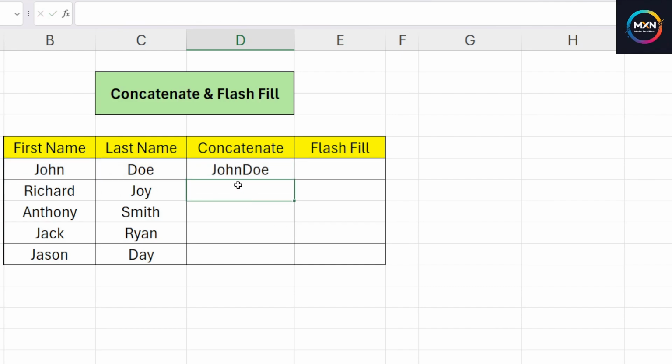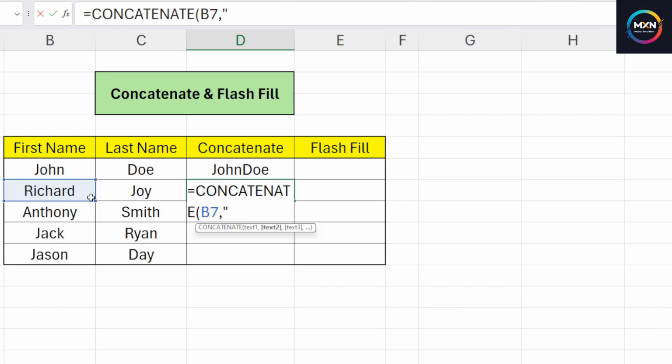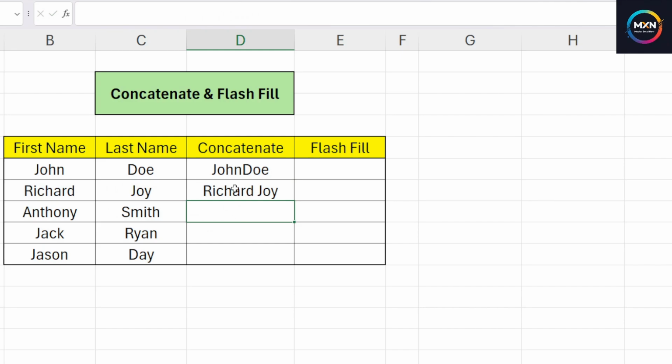If you need a space in between, we will use equals CONCATENATE, choose the first cell, comma, double quotes, space, double quotes. So now we are adding a space in between, comma, the next cell, which is Joy, the last name, and hit enter. So now you see it has a space.